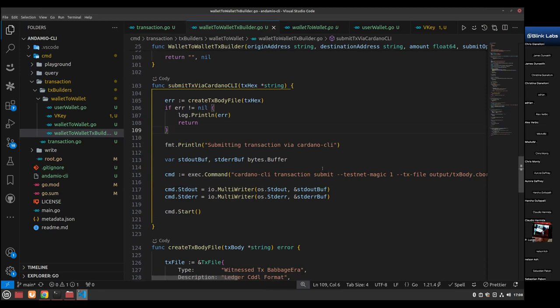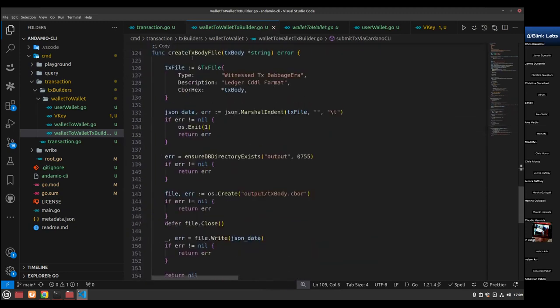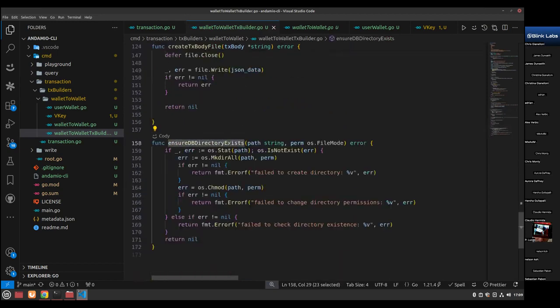Maybe there is something in Cardano CLI, or many other tools out there, that you want to use and it is not available in Golang. So this is the way of integrating, or invoking other tools inside your tool. So let's do that. And there is also a function I didn't mention, which creates the TX file, and another function to ensure the directory exists, because I passed a directory called output.